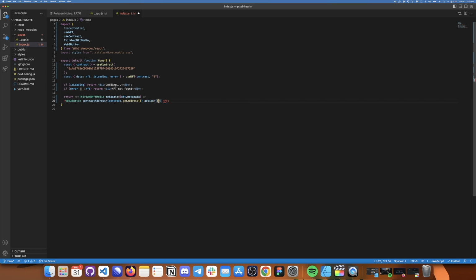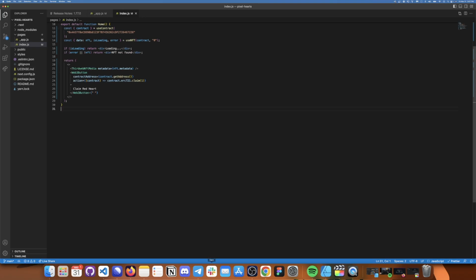And from our contract, we're going to do contract.erc721, which is the base or the ERC standard for this contract. And then we're just going to claim one NFT here. And let me make sure that I close that. Inside of our Web3 button, I think I'm just going to label it claim red heart. And we'll close that out. And let's see what that does.